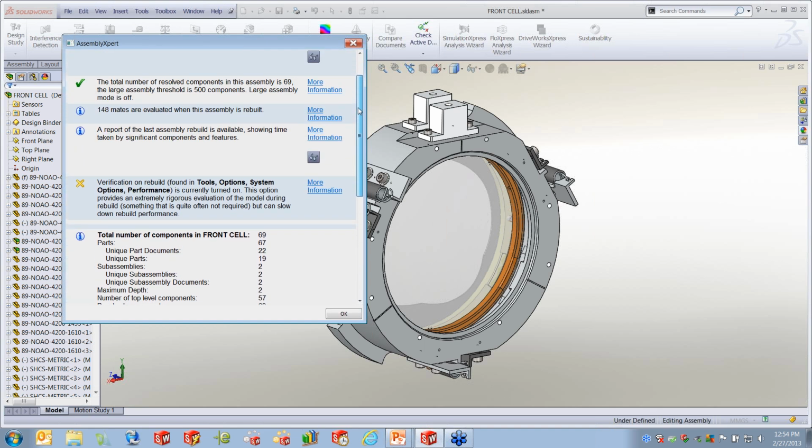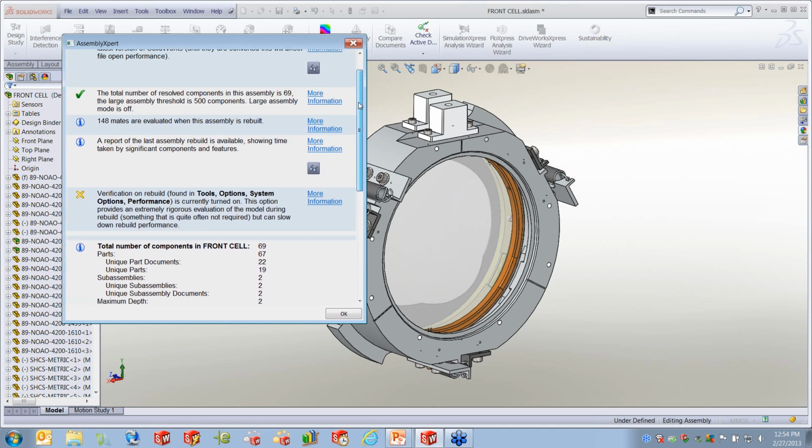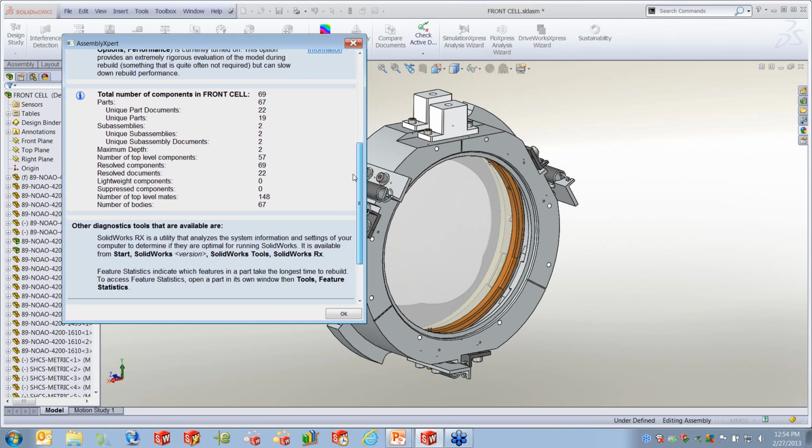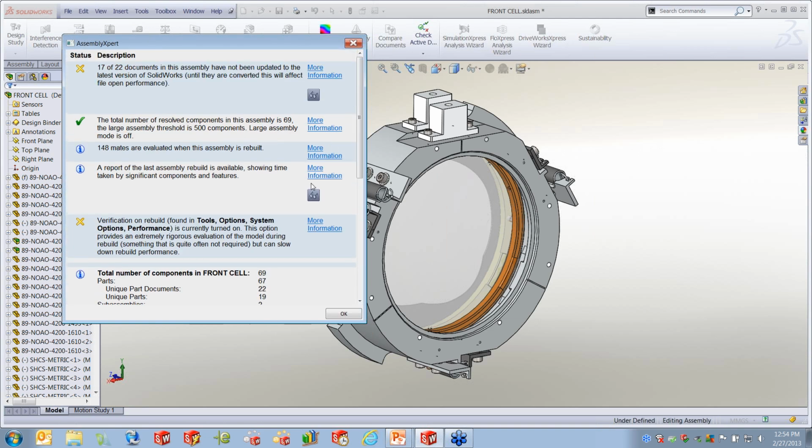If you're not aware of what verification on rebuild is, this option here, verification on rebuild, following Tools, Options, System Options, Performance, is turned on. This is kind of just telling you, hey, you don't really need that on. You can turn that off. Only turn it on when you need it. This will slow down your assemblies.